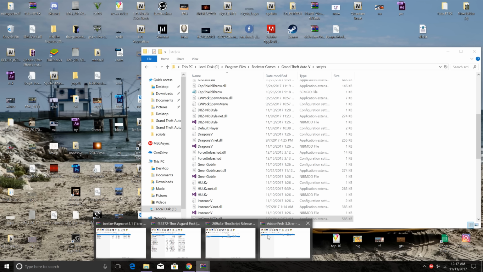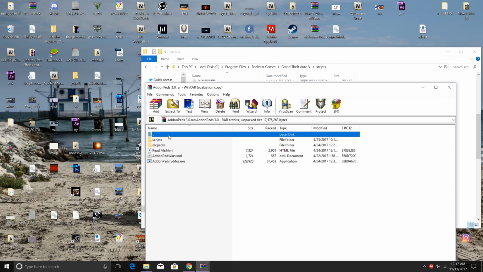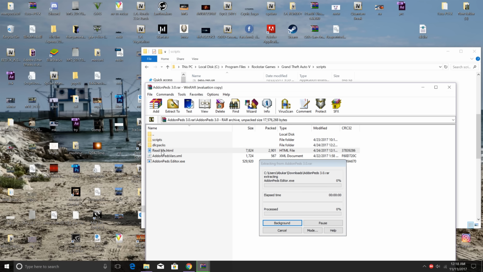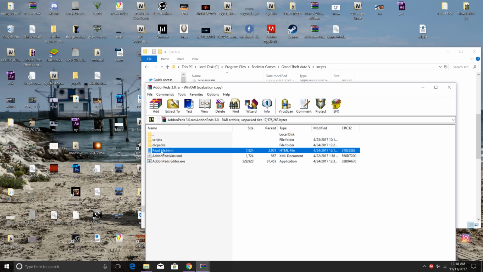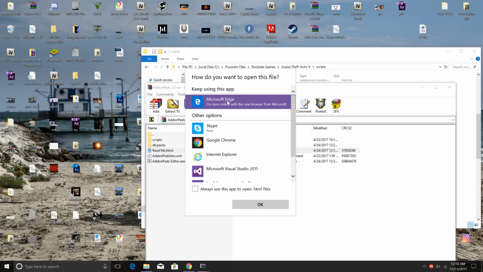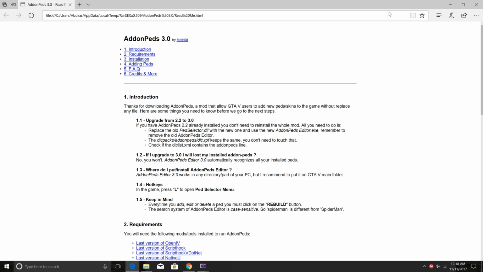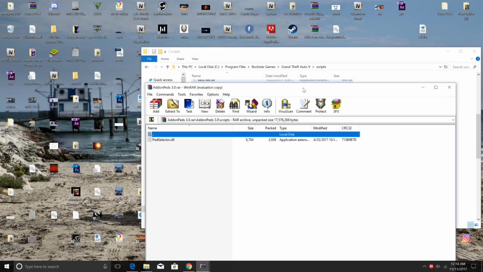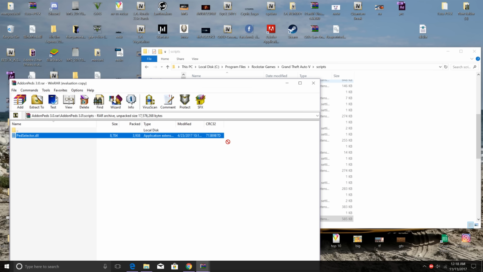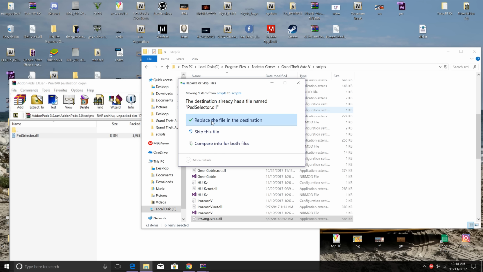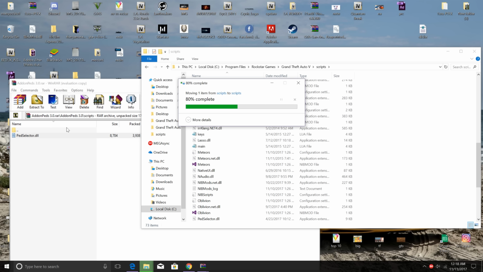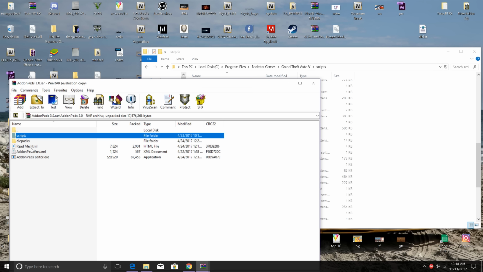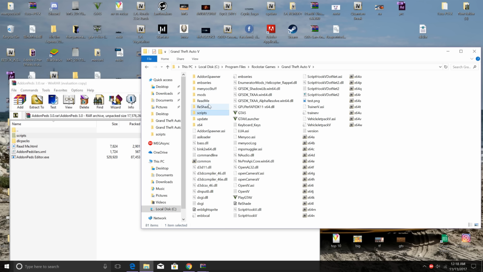Okay, now open up add-on peds. Click add-on peds. Okay, now open up the readme. Alright, just minimize this. Alright, click your scripts folder. Drag pedselector.dll into your scripts folder. I already have it, so I'm just gonna click replace. Alright, now go back to your main directory.